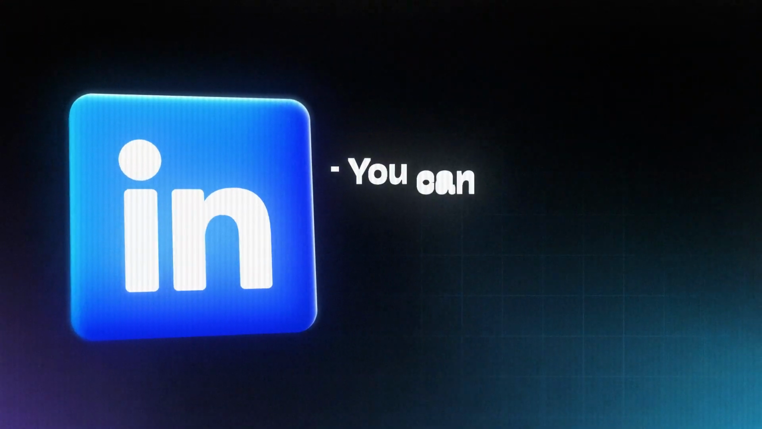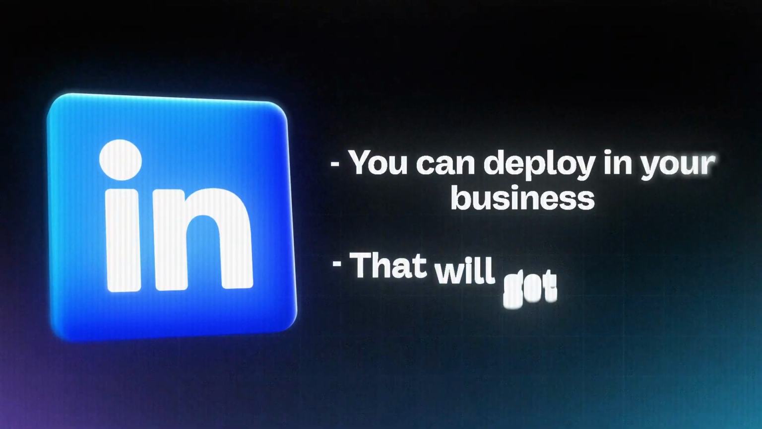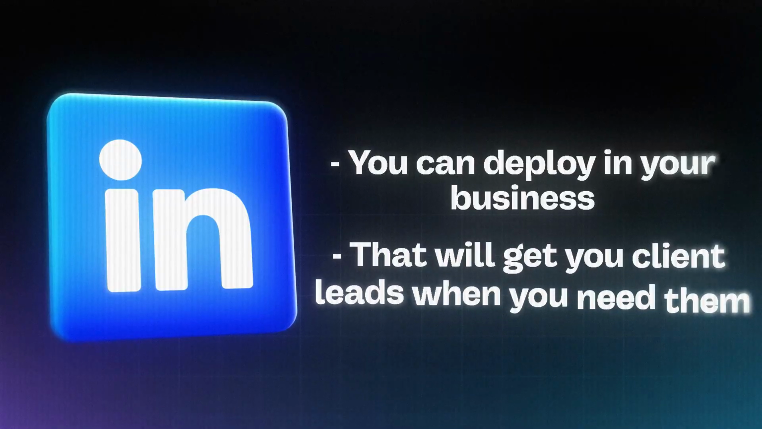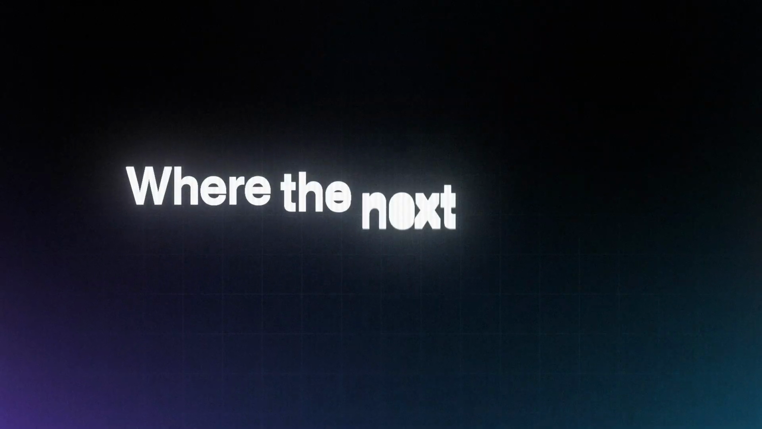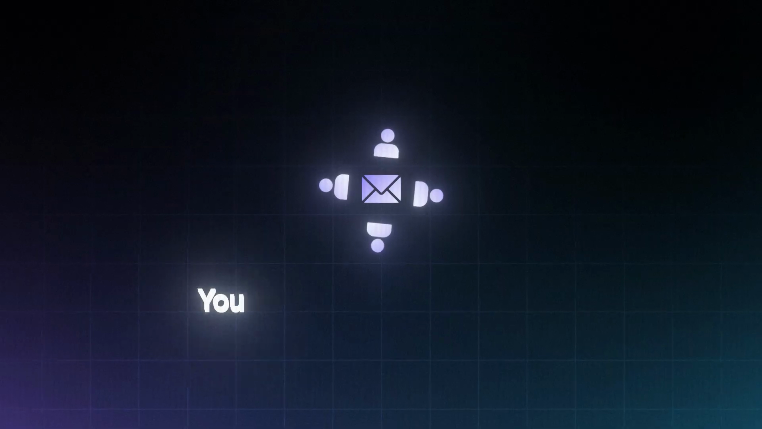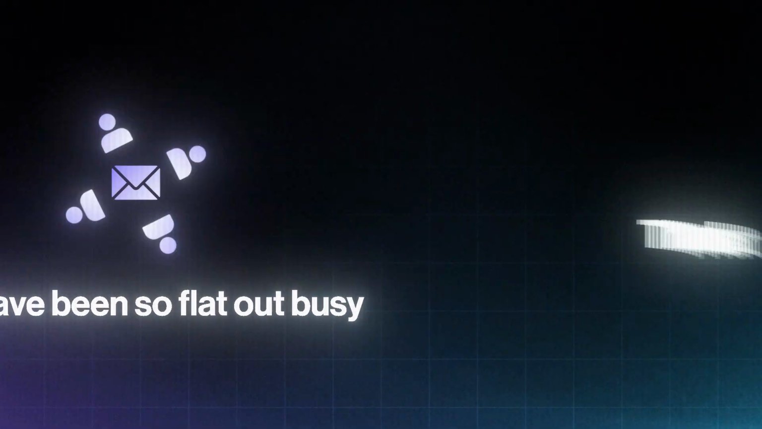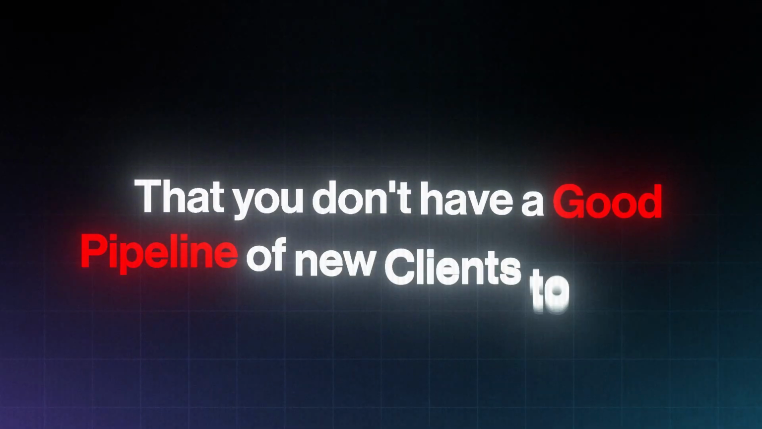Today, I'd like to talk about a LinkedIn strategy that you can deploy in your business that will get you client needs when you need them. You're up awake at night worrying about where the next client win is going to come from. You've got projects that are coming to an end. You've been so flat out busy that you don't have a good pipeline of new clients to pursue.